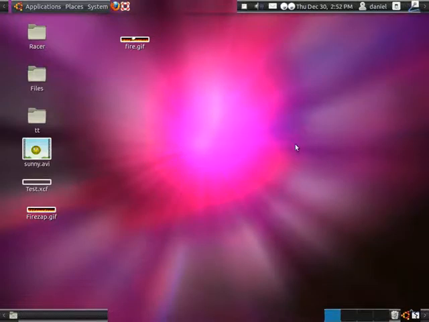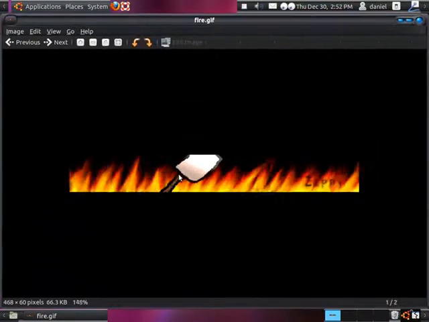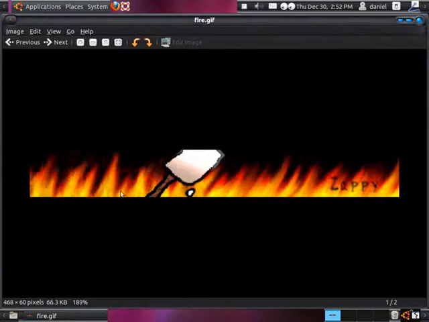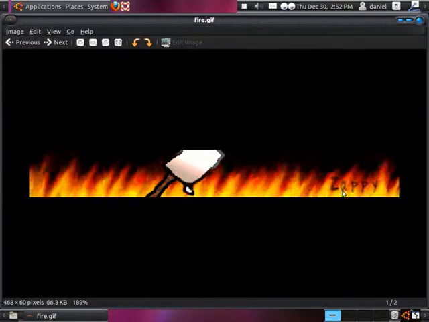Hello peoples and peeps. I'm going to show you how to animate a GIF, something like this, for your website. As you can tell, that's a marshmallow being burned over a fire. And you could use this for your signature or whatever.